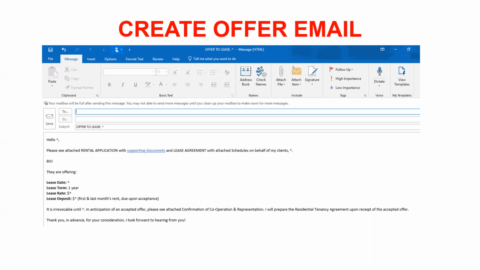What's the lease date you're offering? What's the term? What's the rate? Hopefully it's full ask, maybe a little bit more. And what's the deposit? Again, maybe you're offering a little bit more of a deposit, especially if you're in a competitive situation where there are other offers being presented as well. Highlight how long they have to respond to the offer. So it's irrevocable until today at midnight. And then I will prepare the residential tenancy agreement upon receipt of the accepted offer.